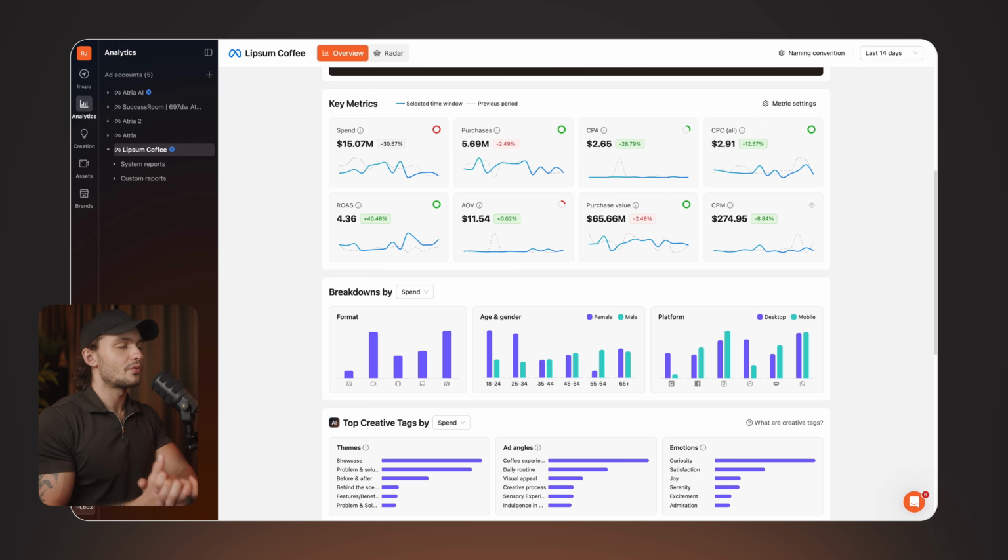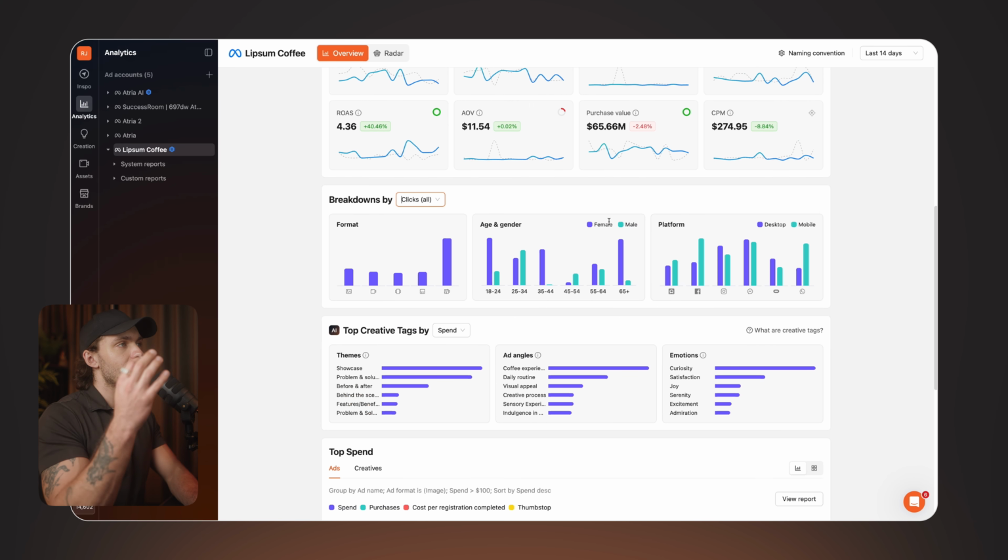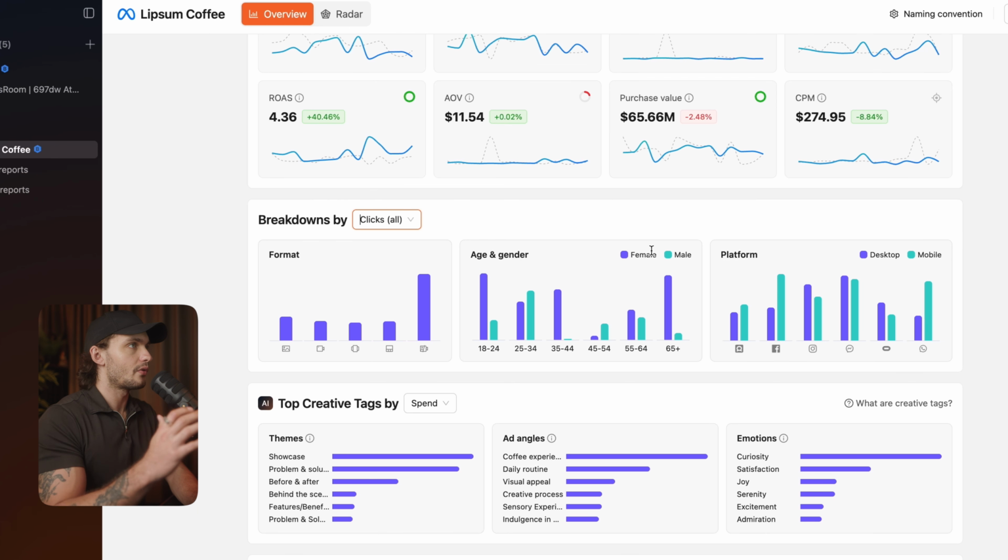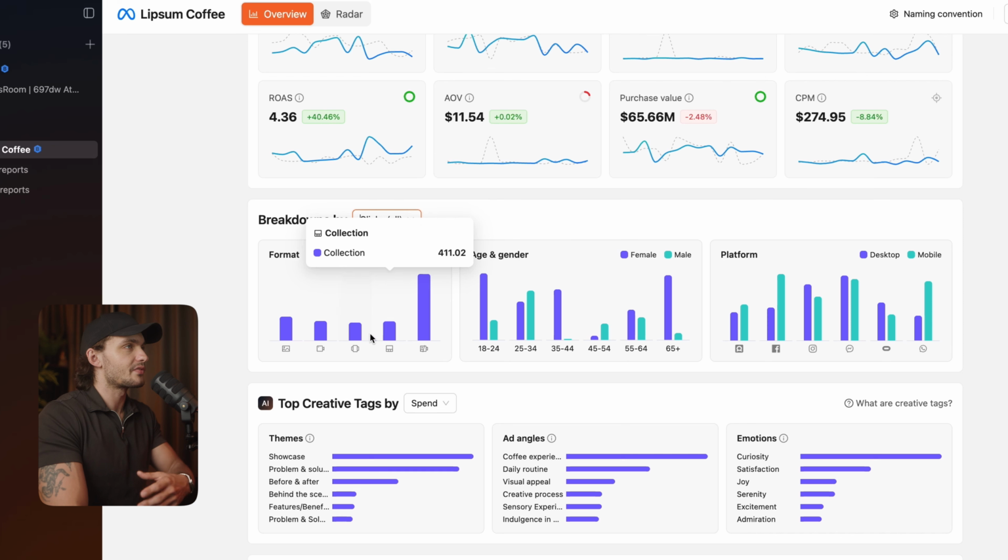Breakdowns make it really easy to see where the performance is actually coming from, and it helps you avoid wasting money on wrong placement or different formats. It allows you to find out what your audience actually responds to, not what you assumed they will respond to. For example, if you know that clicks is our main focus and we see that we're barely getting clicks from carousels and collections, we might as well cut these out and focus on images as well as mixed media.